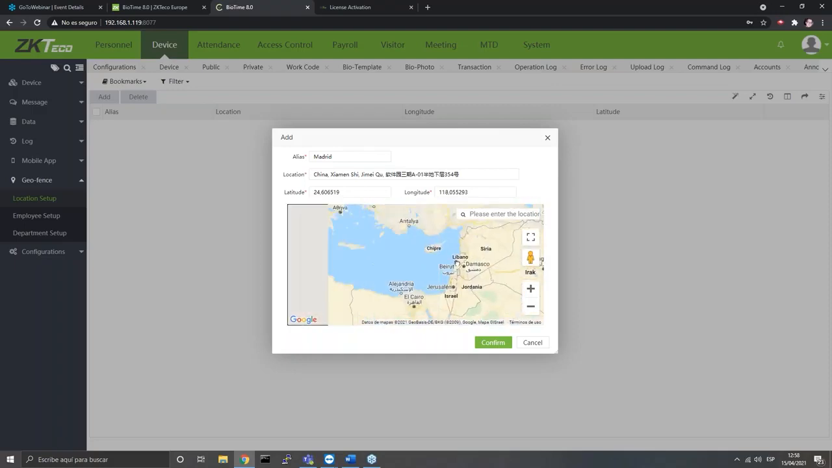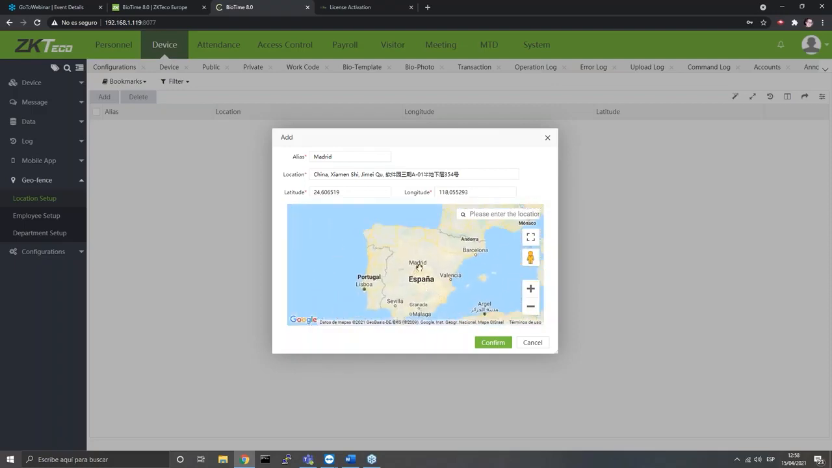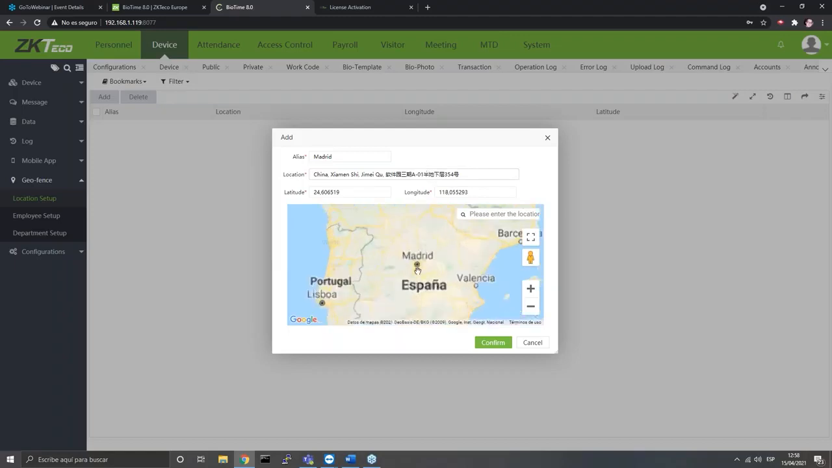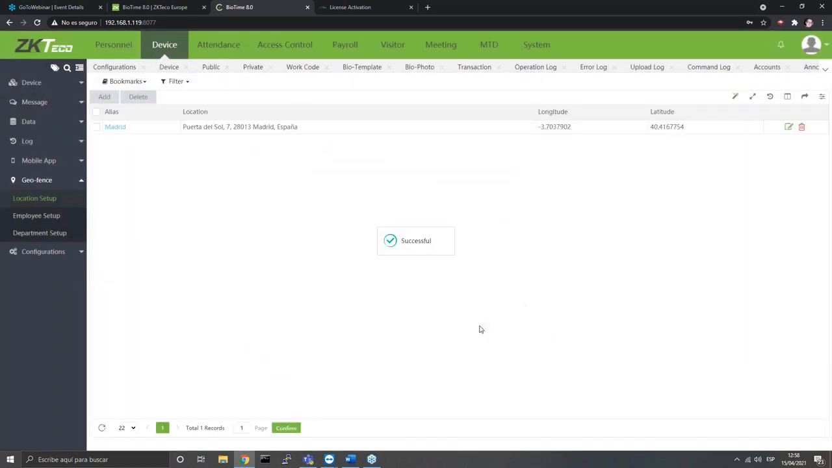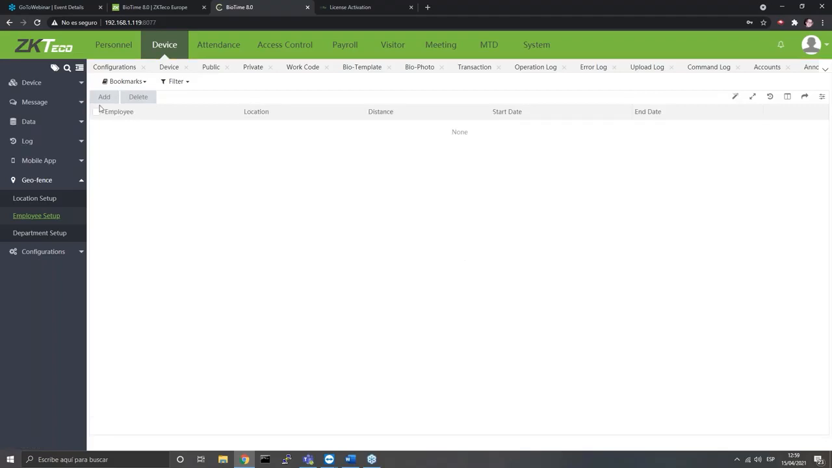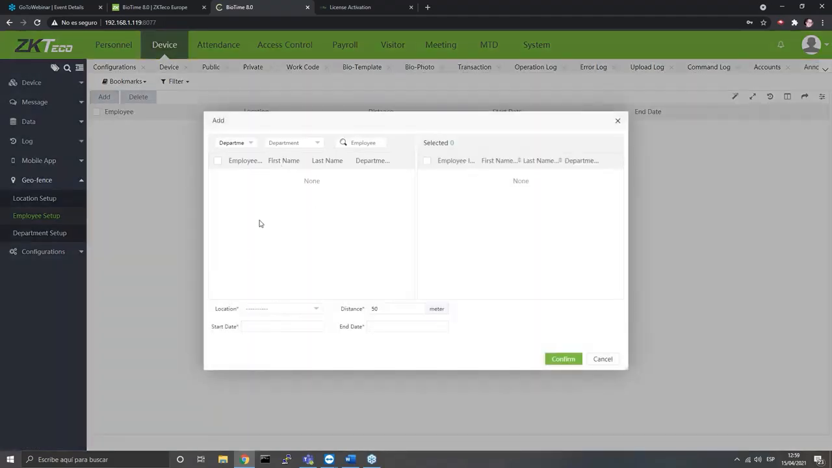Let's go in the map to set it in Madrid. Location, here it is. For example, I put Madrid and I confirm. I set a geofence that is called Madrid, and for example, what I would do is add different employees. I would only let them register within 50 meters from the geofence that I have selected. Okay, this would mean that these people will only be able to make a punch from this area.